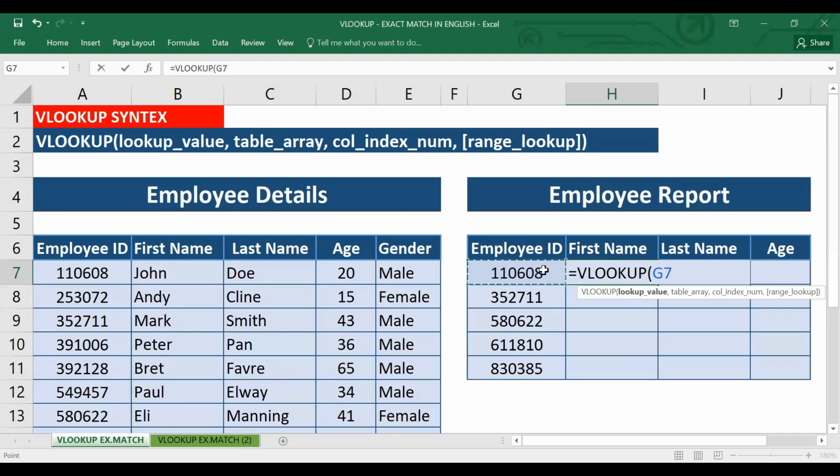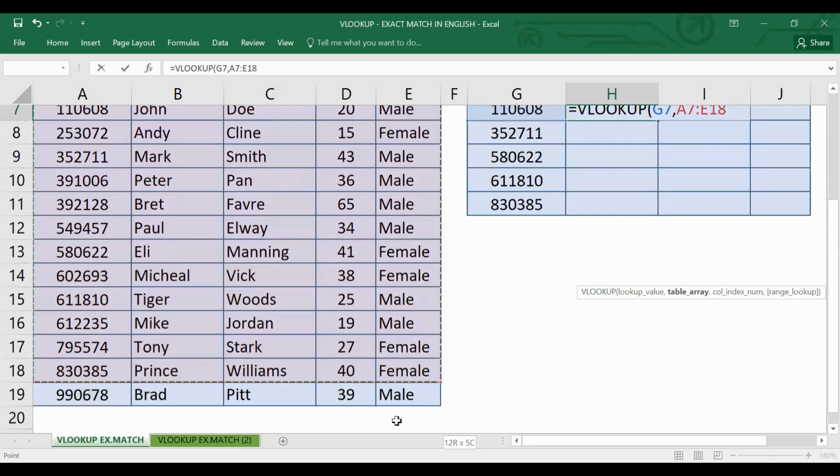So my first point is correct, comma. The second condition is table array. Table array means from where I can find this first name. From where should I find my first name? I should find it from my entire table, so I should select my entire table.